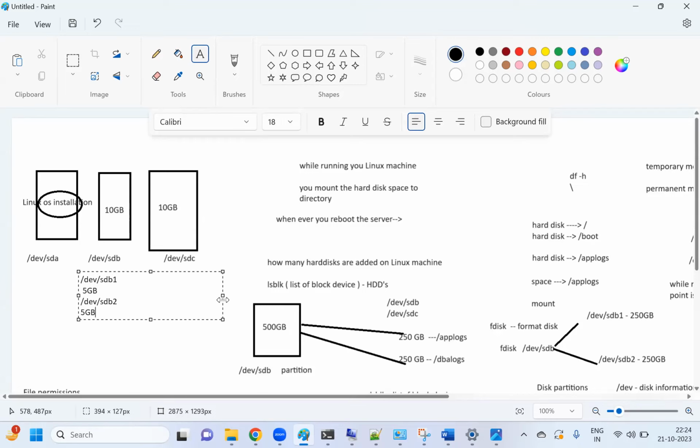This 5 GB hard disk space is attached to some directory, whatever it may be. For example, app logs. So this is app logs. This hard disk space is attached to something like DBA, for example, whatever it may be. So how can you mount this?